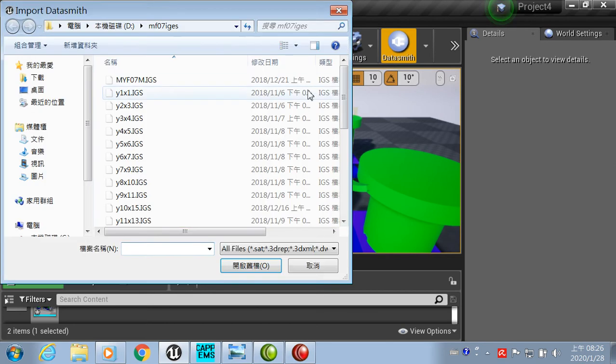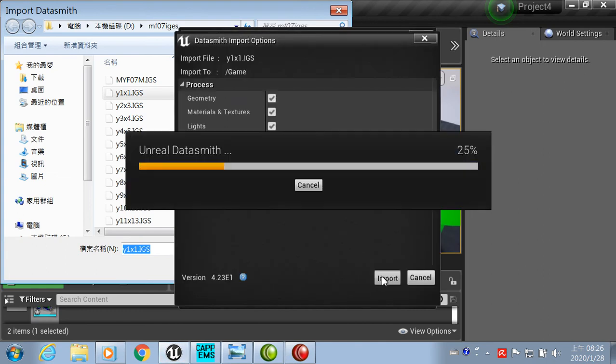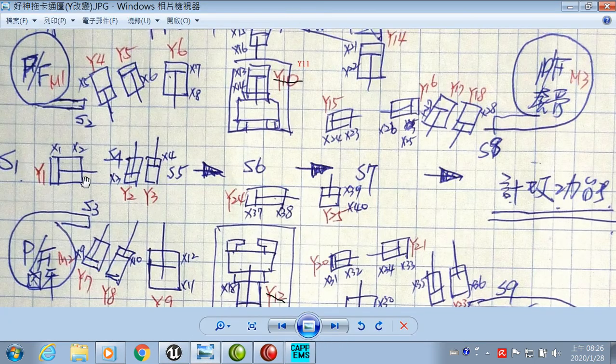Then for the next one, we translate y1s1.igs. Okay, import. y1s1 available in here. You can see the cartoon charts is this one. Aluminum bar prepared at the top by using y1s1 to push one bar down the slope, 45 slope. About 4 aluminum bars on the slope.